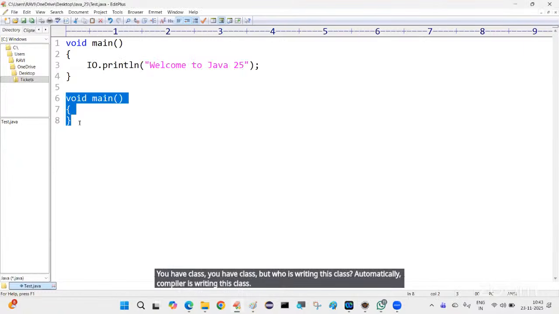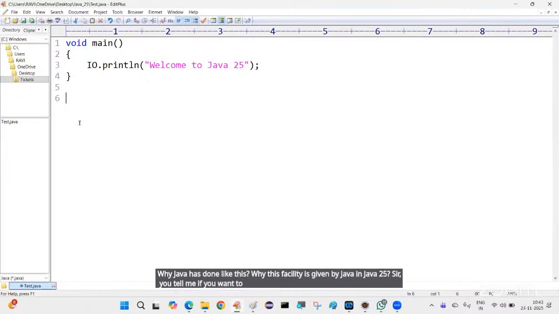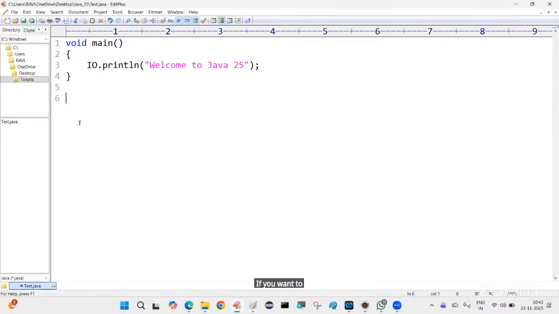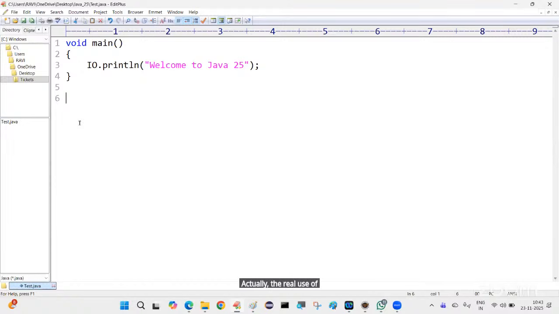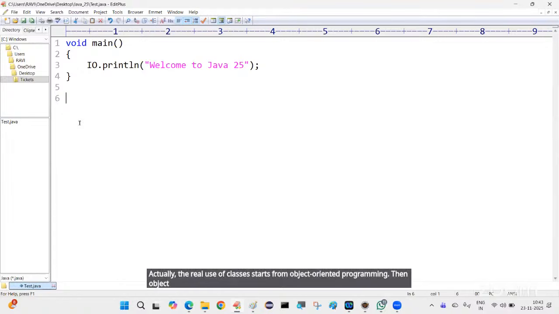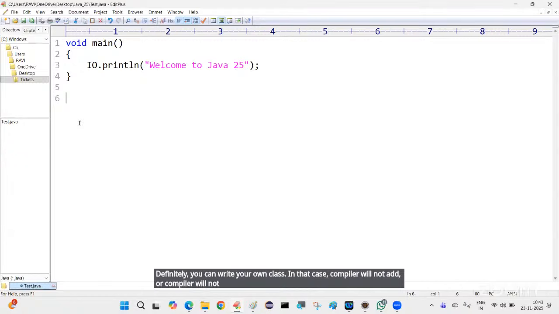Now think, why has Java done like this? Why is this facility given in Java 25? Sir, if you want to print hello world, or just give a message, or add two numbers, or subtract two numbers, is a class really required? No, sir, it is not required. The real use of class starts from object-oriented programming. Then definitely class is required, and you can write your own class. In that case, the compiler will not add any class to your source code.